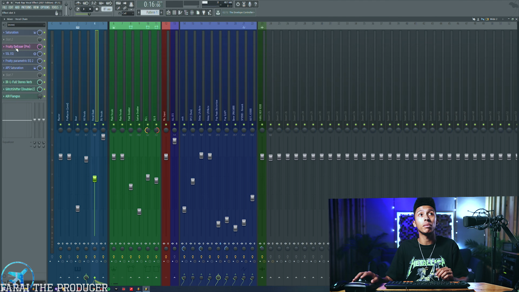So as you can see, every time we hear an S sound, it just compresses it. So this is really a beautiful preset. After that, man, SSL EQ.